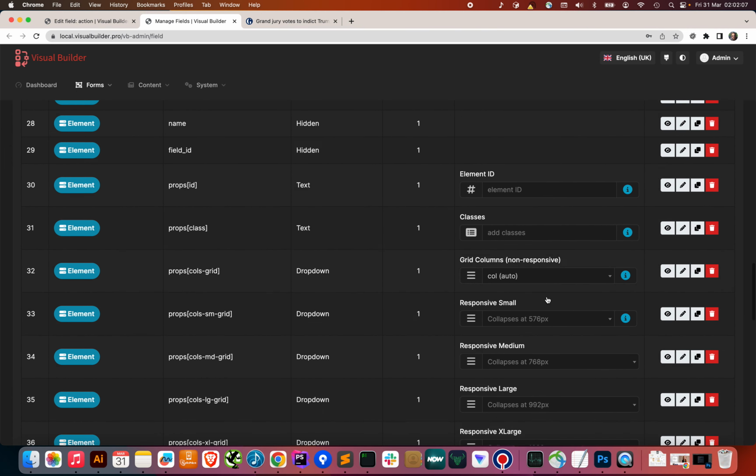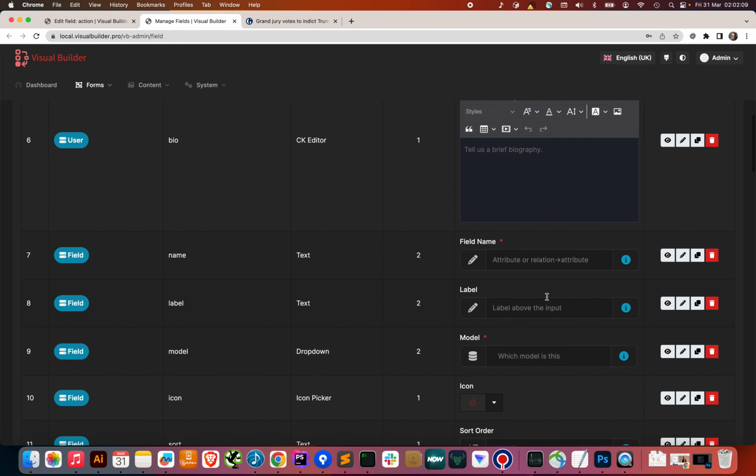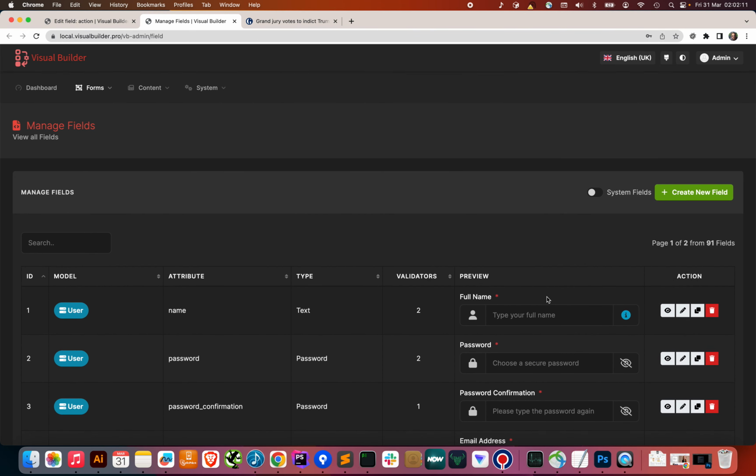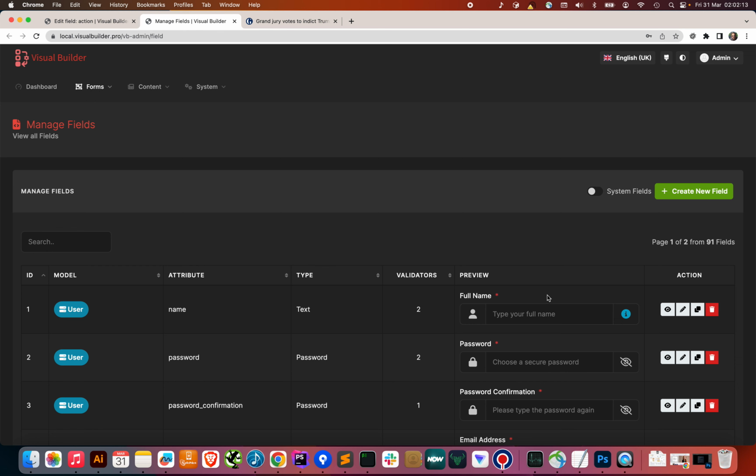So there we are. That is the example fields that are already available in Visual Builder, which you can copy and paste.